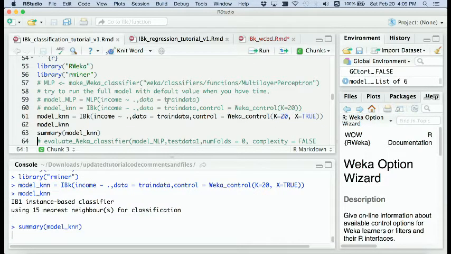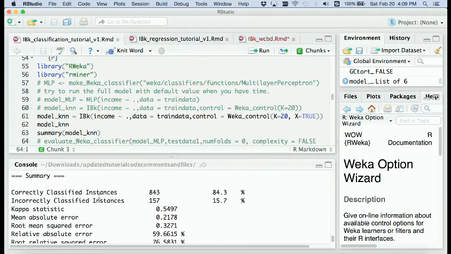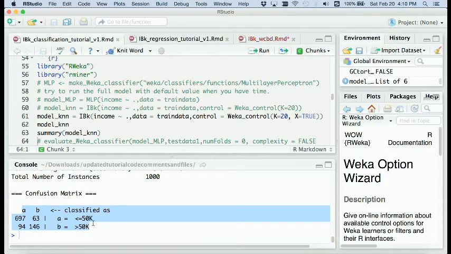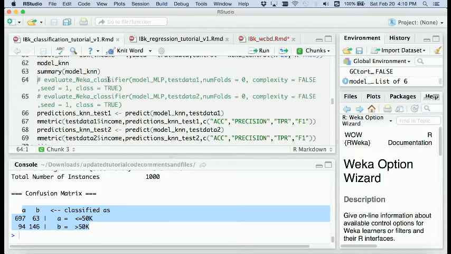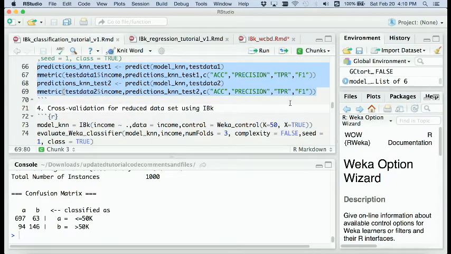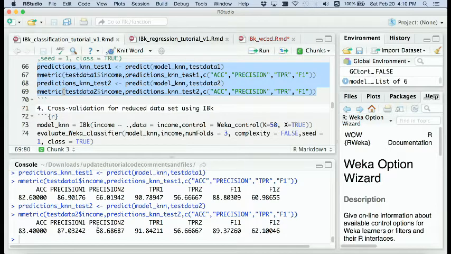Let's see the summary. As we can see here, the accuracy for this KNN model on the training dataset is more than 84%, and this confusion matrix is also built on this training dataset. The next step is that you can use the evaluate_Weka_classifier to predict the class label for the instances in the testing dataset and evaluate performance all at once. Or you can separate the steps by using predict and metric. So we will separate the steps to evaluate the performance on testing 1 and testing 2.